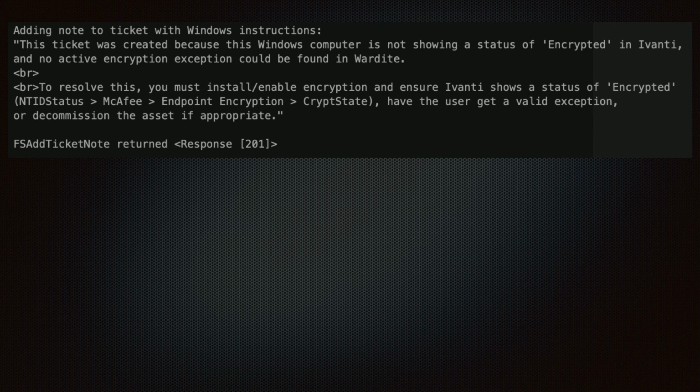We're going to add a private note to the ticket with instructions for the technician. This is just as important as the note to the requester. It tells the technician exactly why the system thinks the machine's not encrypted and how to rectify the problem. If the machine in question was a Mac, there'd be instructions for enabling File Vault and checking Monkey Report for the status.